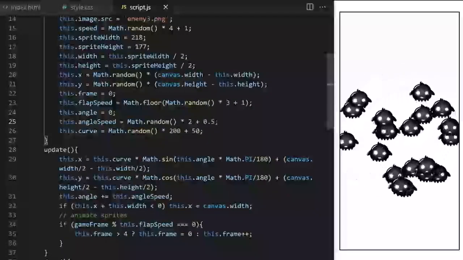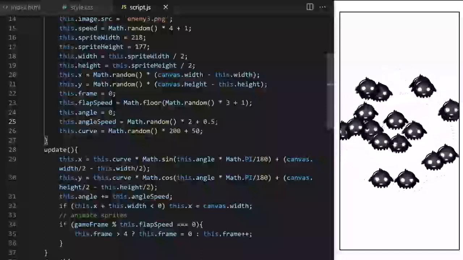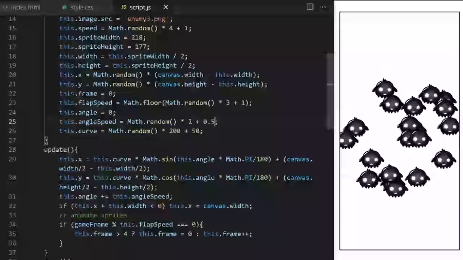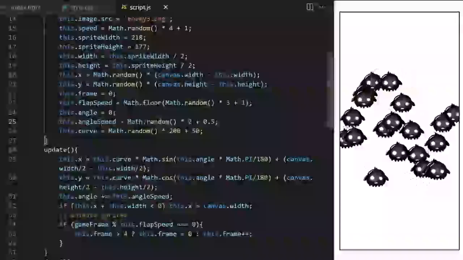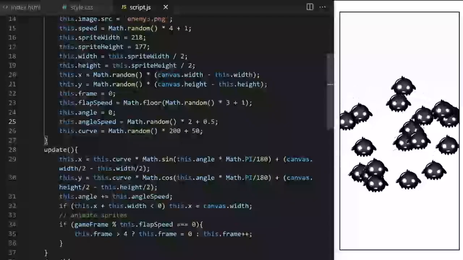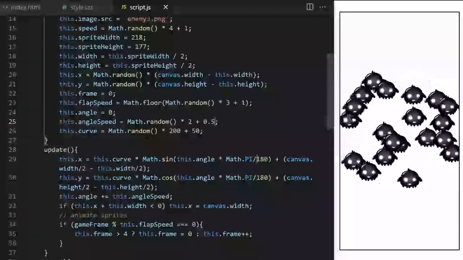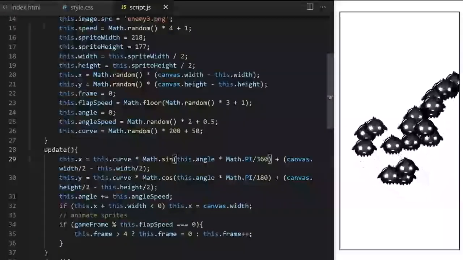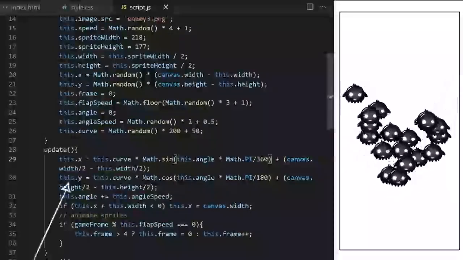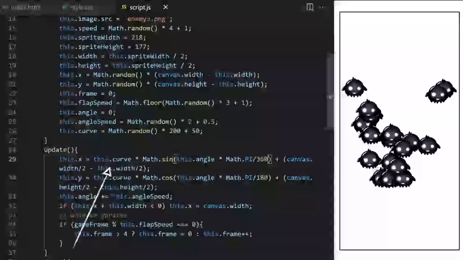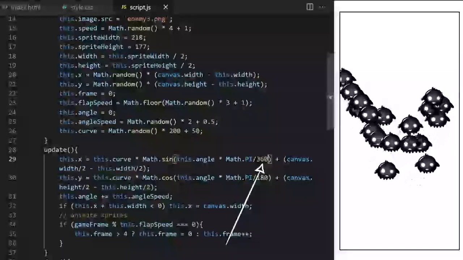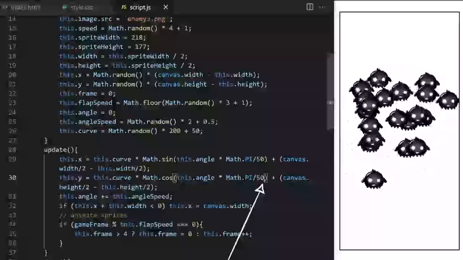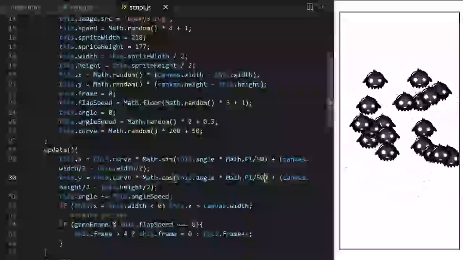Right now, sine and cosine are even. What I mean is, they cycle between the same set of values over and over, which results in even circular movement. What if I make the horizontal position cycle at half the speed compared to vertical position by saying Math.PI divided by 360 here? Now, vertical position does 2 cycles, while horizontal position does only 1, because of the difference between 360 and 180, these two values here.